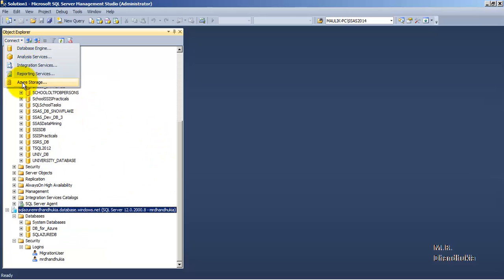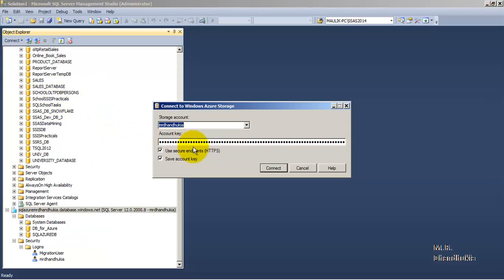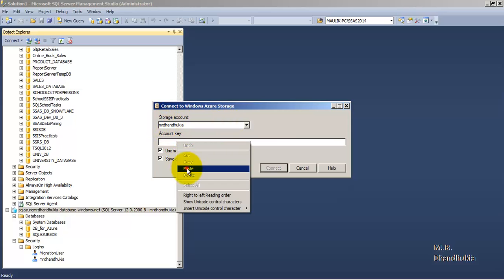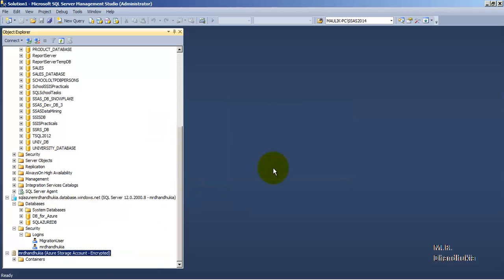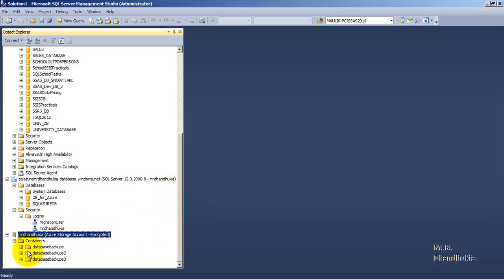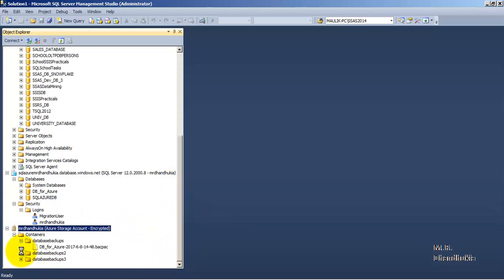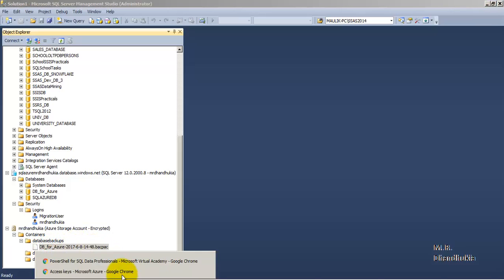So let us go to Azure storage. Let us provide the access key over here. So we are providing the name of the account and the access key, which we had seen on the access keys page in the Microsoft Azure portal. Let us click connect. Now if we go to containers and go to the first container, then we will find the file that I had exported earlier, which had taken 16 minutes, right? We had seen that. So this is the bacpac file.